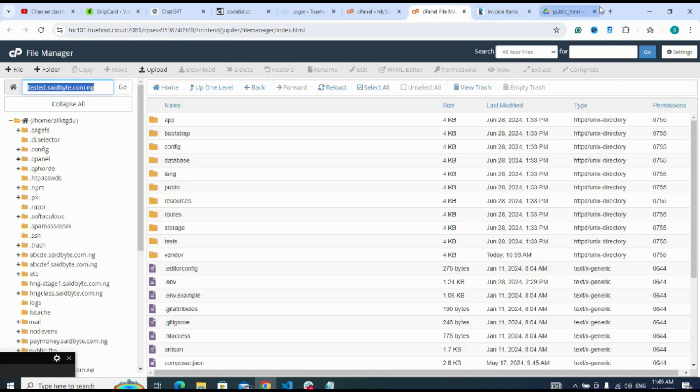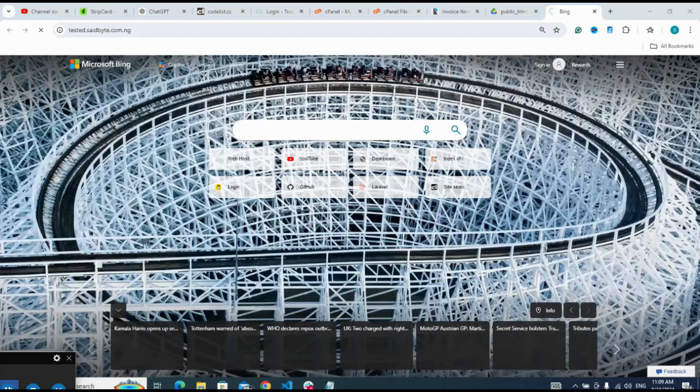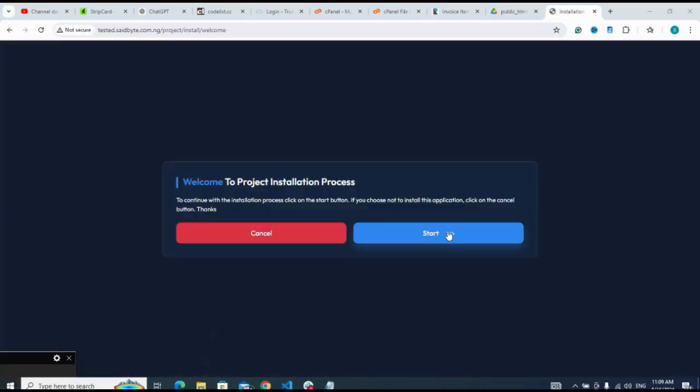Now I will go back to my file manager to copy my subdomain, or open a new tab, paste it there, or I can just write it there. Enter. Next I click on start.